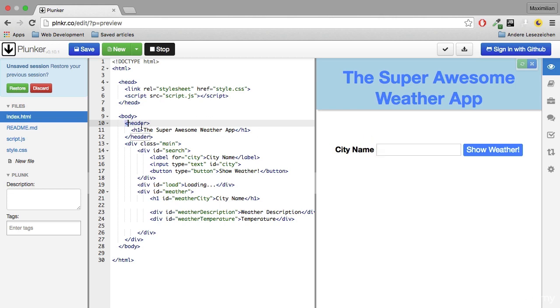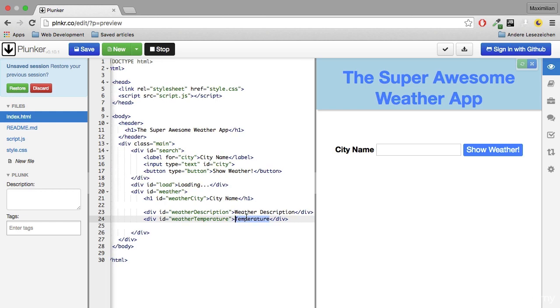Therefore, in the HTML code, I have my header, and then I have this main section where I have my search area with the label, the input, and the button. And then I have this part here, which we're not able to see right now because it's hidden by default. It's kind of a loading text, and then the weather information with the city name, the weather description, and the temperature. And of course, we will conditionally show and fill this with data with JavaScript. So really looking forward to that. Right now, if you click show weather, of course, nothing happens because no scripting is going on.